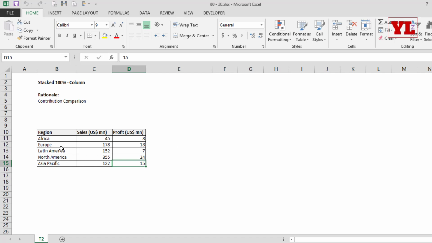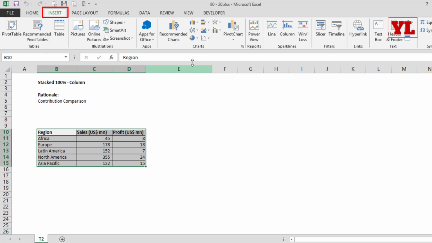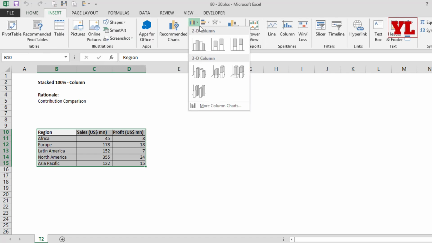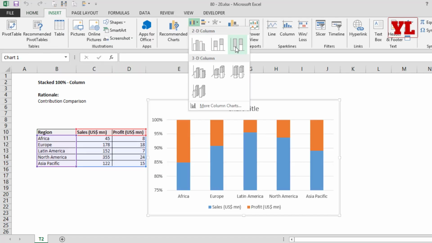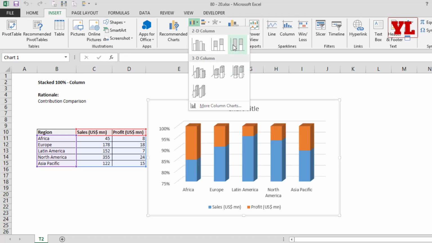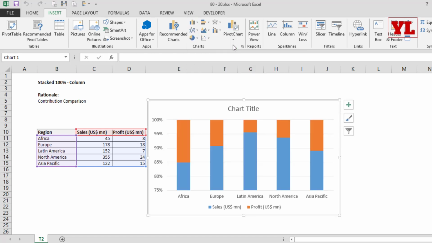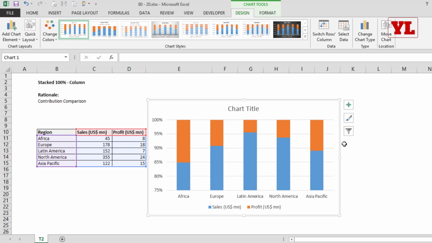So I have before me sales in US dollar million and profit in US dollar million for all the 5 regions. Now I go to insert, I go to column, and amongst the options given, I am choosing 100% stacked column. Okay. Now notice there is some sort of communication gap between me and Excel, right? I should have got sales and profit as 2 bars. All right. So what I'll do is go to design and there's a button called switch row and column.